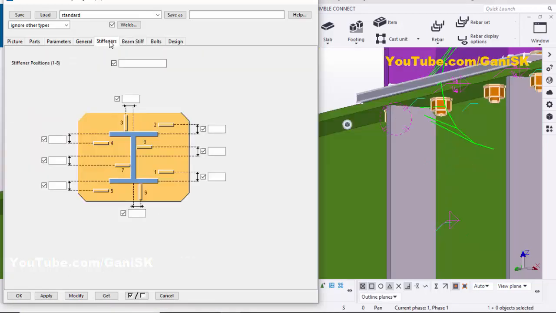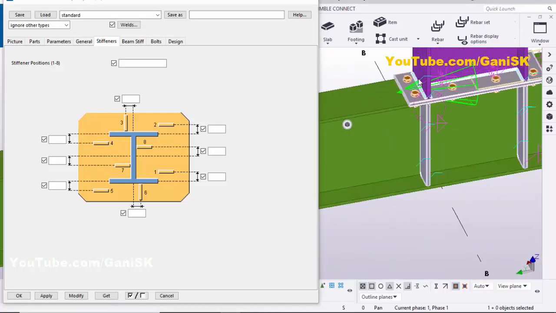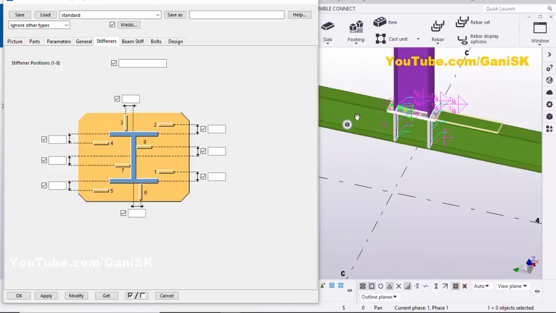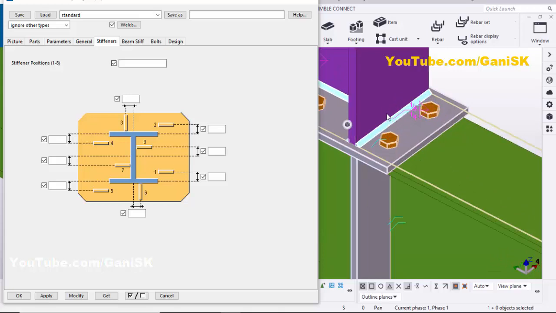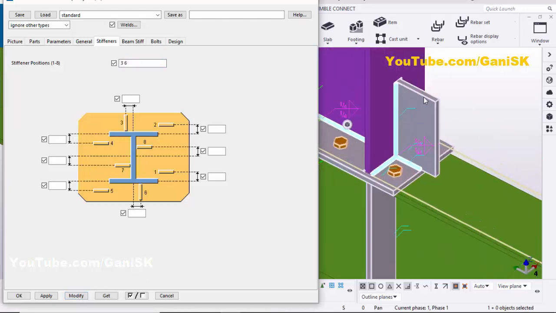Next, click on the stiffeners tab. In stiffener, now we're going to create the stiffeners here and on this side at this location. So now we have the stiffener number 3 and number 6 we require at the flange side. So we need to enter here number 3 and give the space and enter 6. Now select this connection plate and click on modify to see the result. You can see by default we have the stiffeners like this.